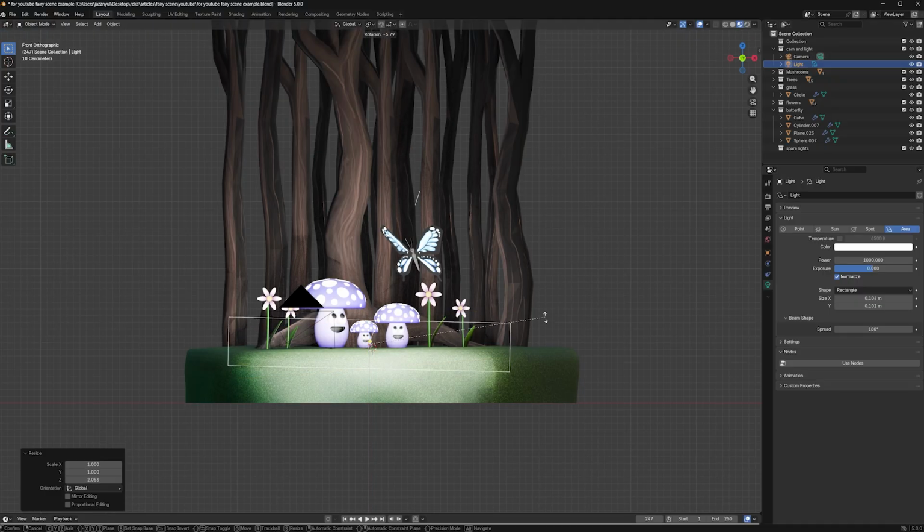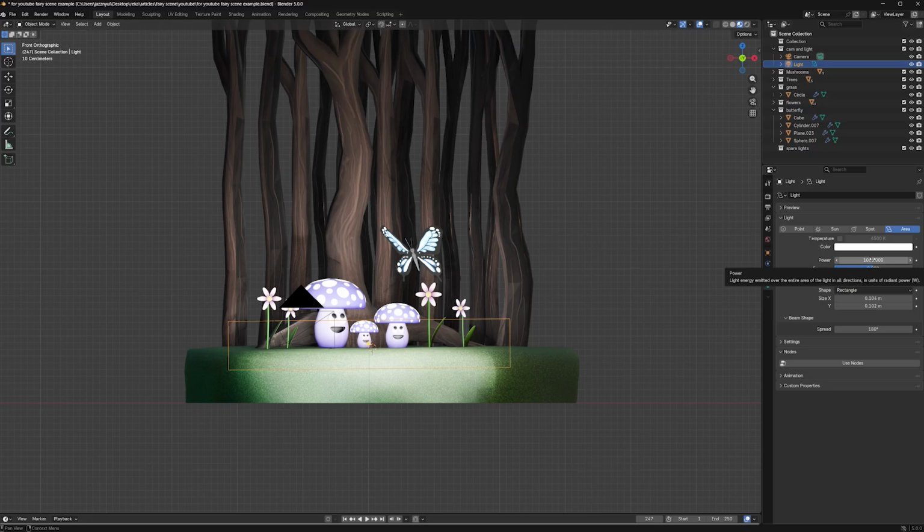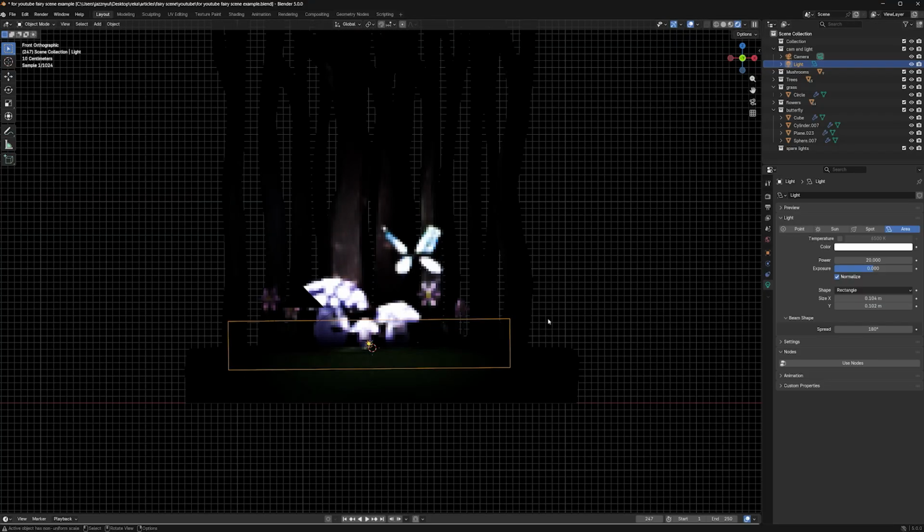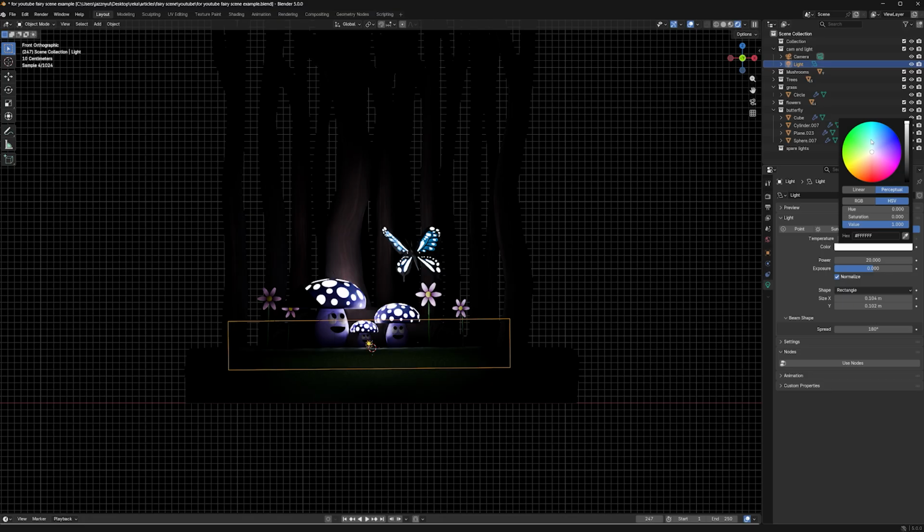And just rotate it. So now it's a little bit bright. It's on 1000 watts, so I'm going to bring it down to around 20. That's much better. If you have a look at your render view, you can see the effects of it. And I'm going to change the color to a turquoise color. Press S and Z to make it a bit bigger.